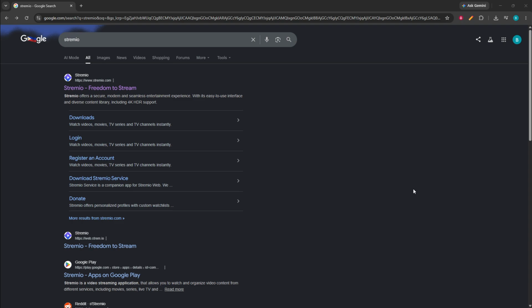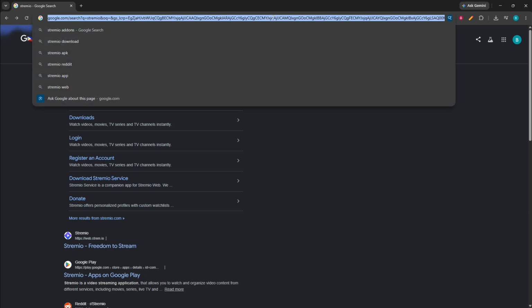You'll also want to confirm that your TV is connected to the internet and working properly, since the installation depends on an active connection. Next, open a web browser on any device you have nearby. This could be your phone, your laptop, or even the browser on your TV if you prefer.